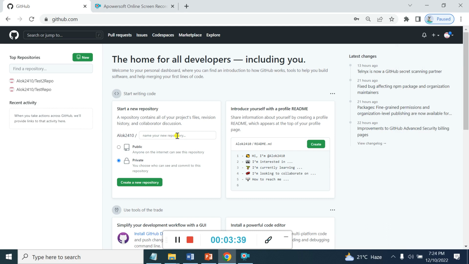Here one thing I will explain more. Here you can see start a new repository. In this you can see two types of repositories, public or private. You can set it public or private. If you select public, it means anyone on the internet can see the repository, and if you select private, then you need to provide some access to see that particular repository.